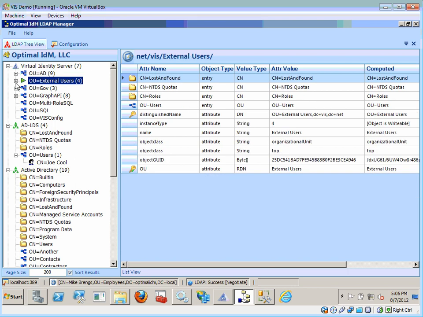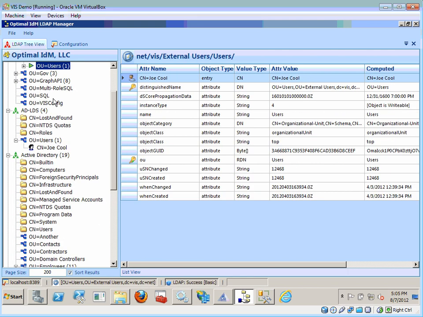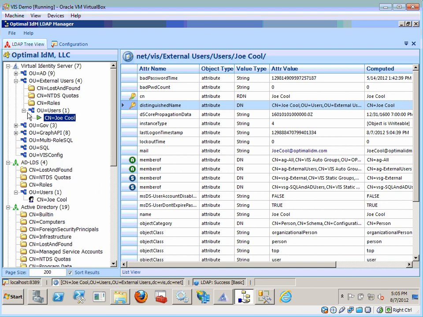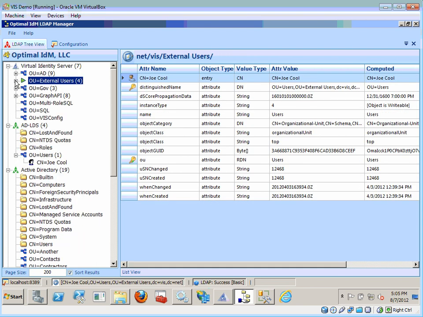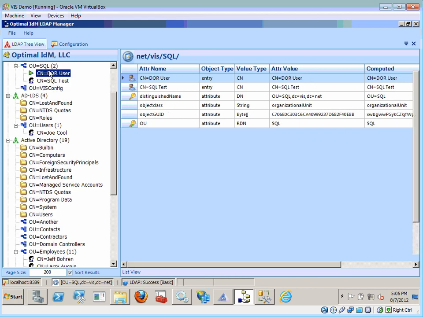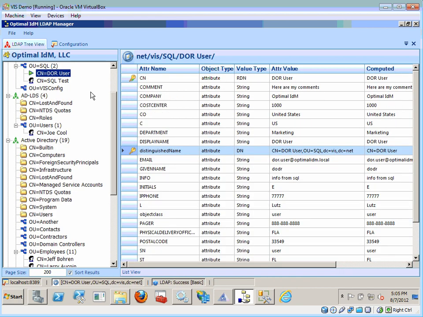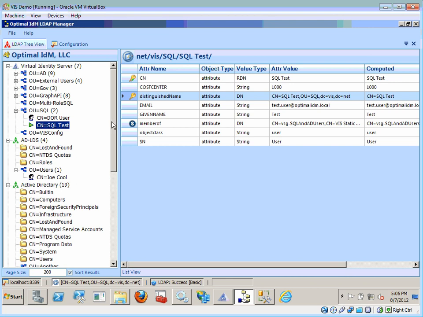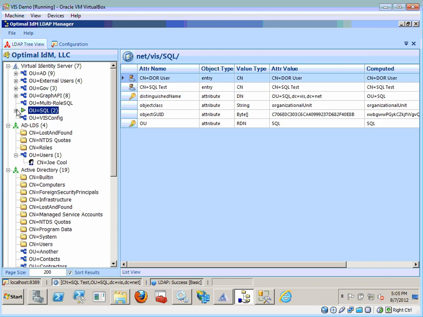Down here is my OU equals external connection, which is where that Joe Cool user is. So what I have is a complete view of multiple data stores. I also have a SQL database where I've taken users that exist in the SQL Server database and I'm making them look in real time like LDAP users. So again, I can now authenticate users across any data store through VIS using our secure token service, surfacing that to SharePoint.